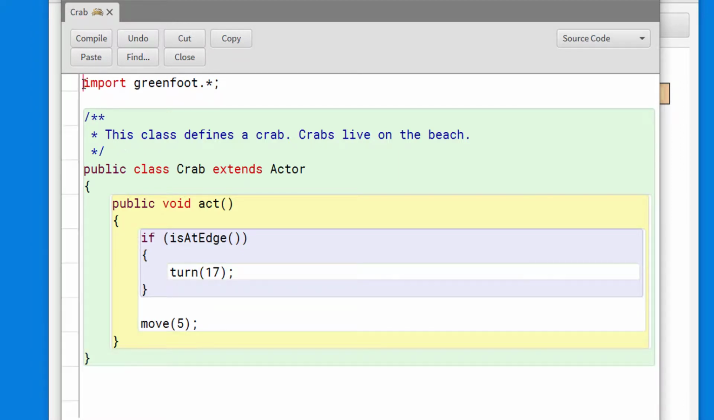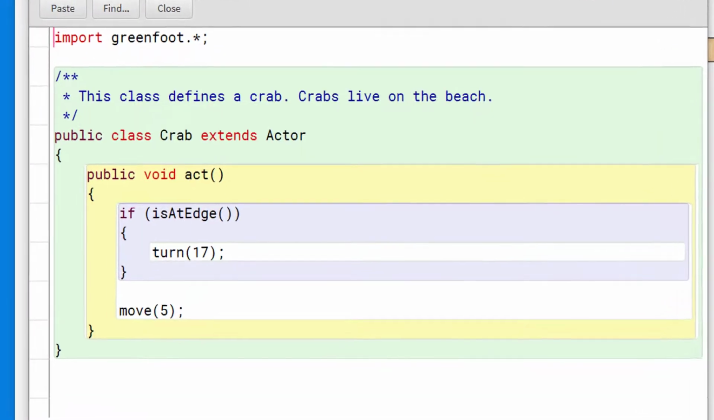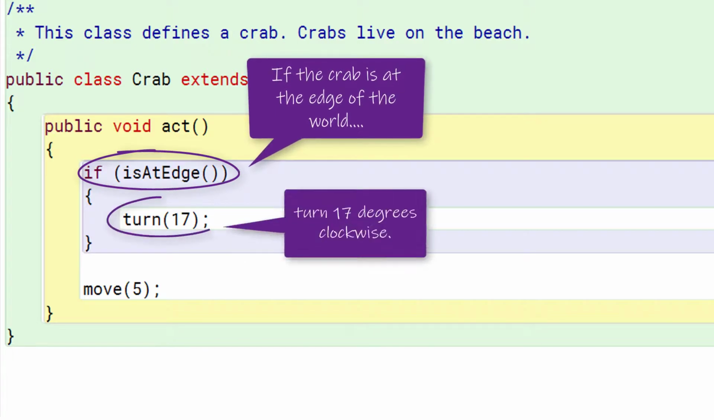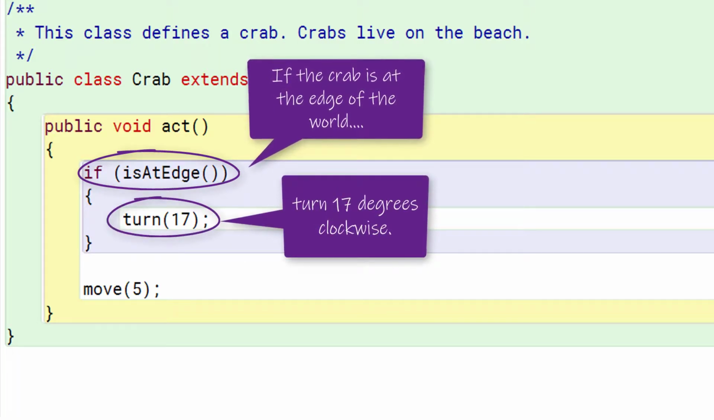In this particular case, it doesn't really matter if we put it above or below the move statement. Notice the isAtEdge method is inside the parentheses for the condition. Remember, isAtEdge returns either true or false. This is exactly what we need for the condition, something that returns true or false. This won't work with a void method or a method that returns an int, only one that returns a Boolean. One key to understanding this is to read it in English. If it's true the crab is at the edge, then turn 17 degrees clockwise.